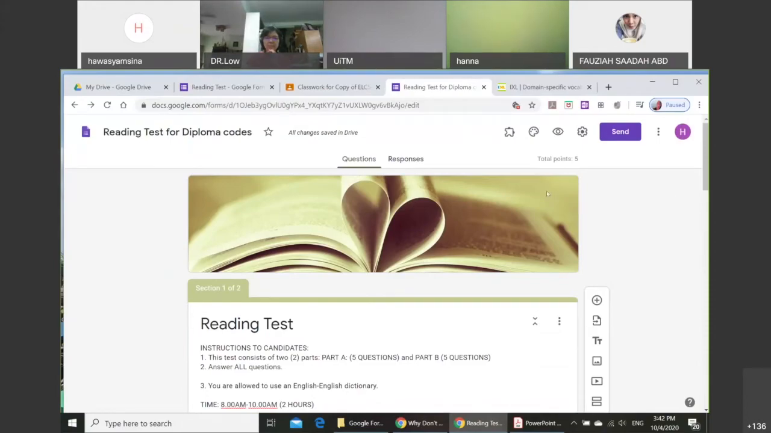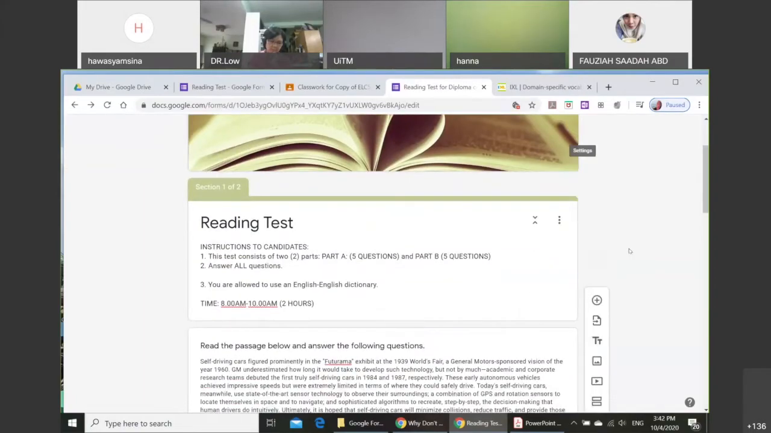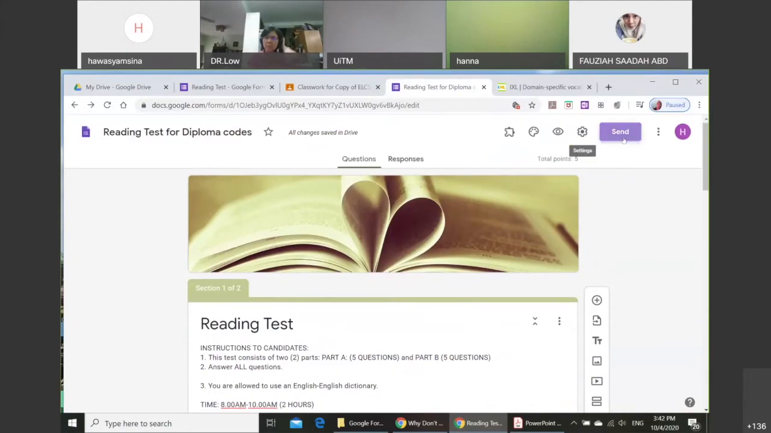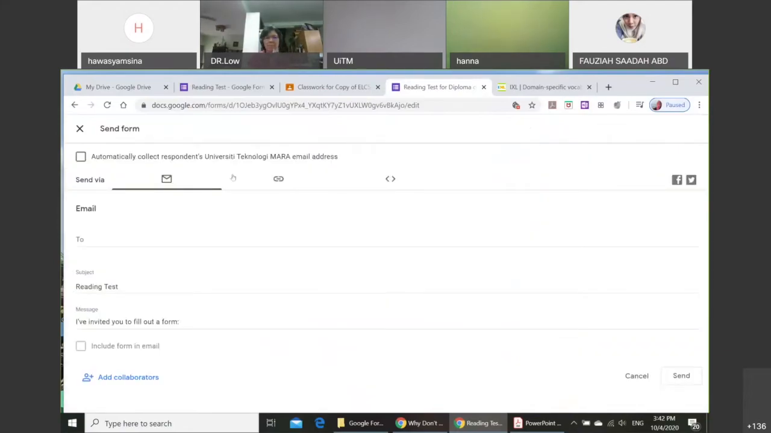And then we have the send button here. Okay, so if everything is ready and you want to share, if you click send, there are 3 tabs. The first one is via email. You can mail it to your students. But if you're constructing the form from Google Classroom, I don't think it's necessary.